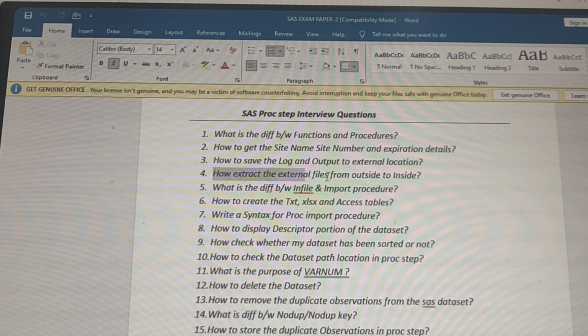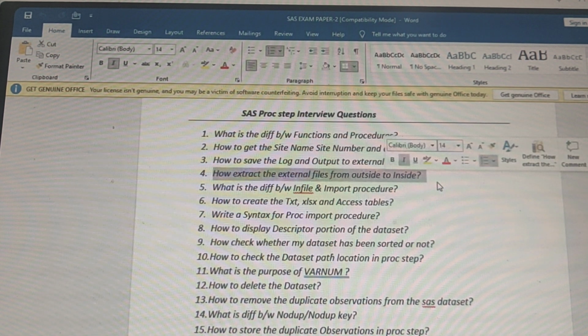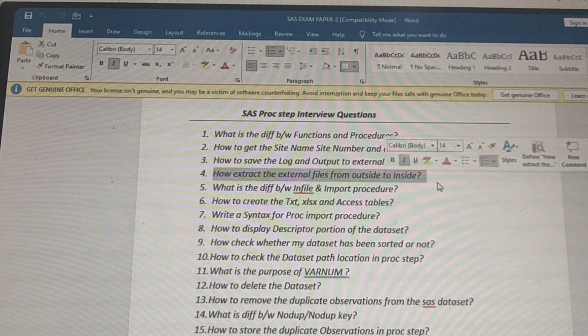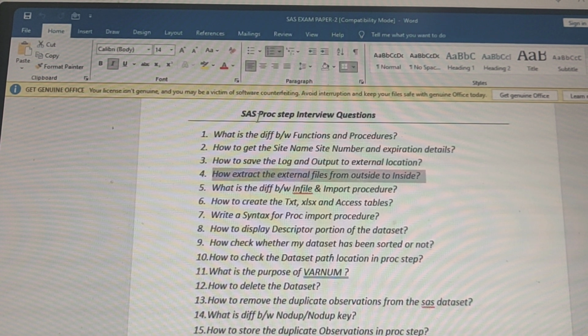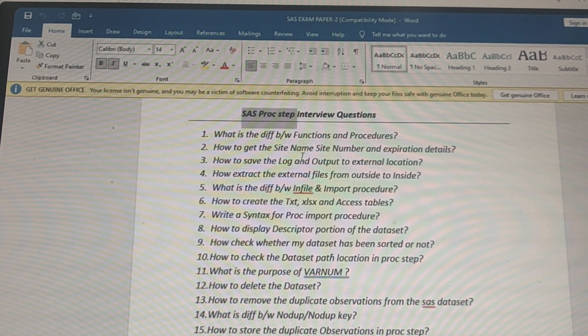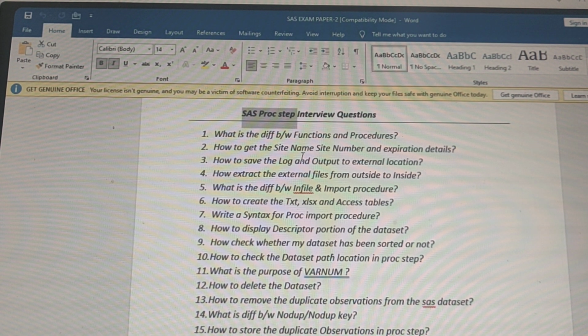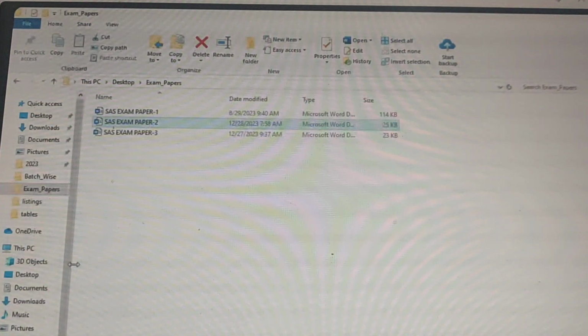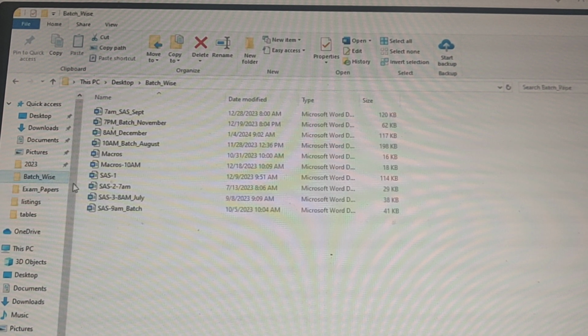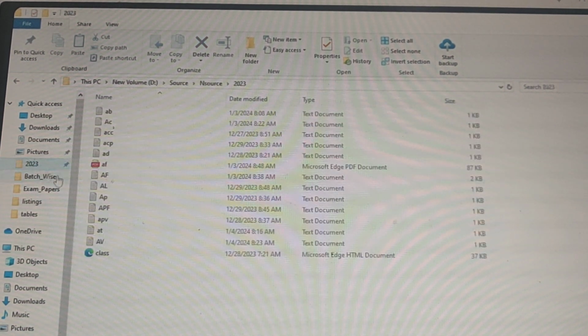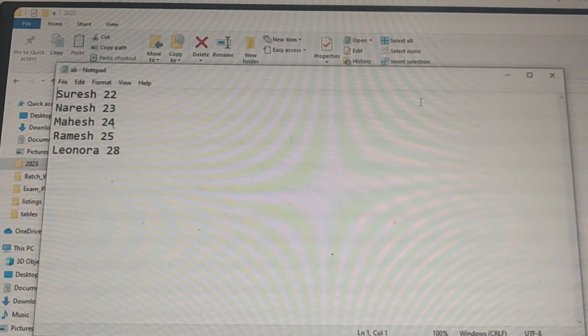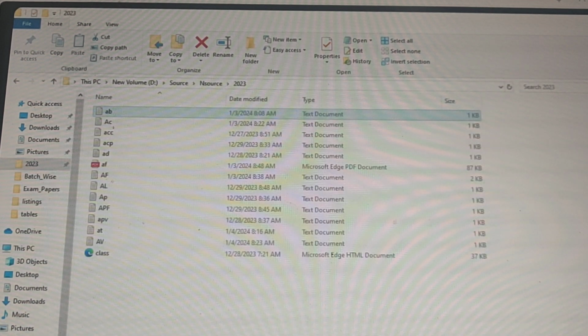So next one is how to extract the files from outside to inside in proc step. This is a proc step question paper, not for data step only. Already we have discussed in data step. Infile is over, right? Okay, now we are discussing the import. So by using proc import, I want to import the files from outside to inside the SAS environment. Then how can we do that?